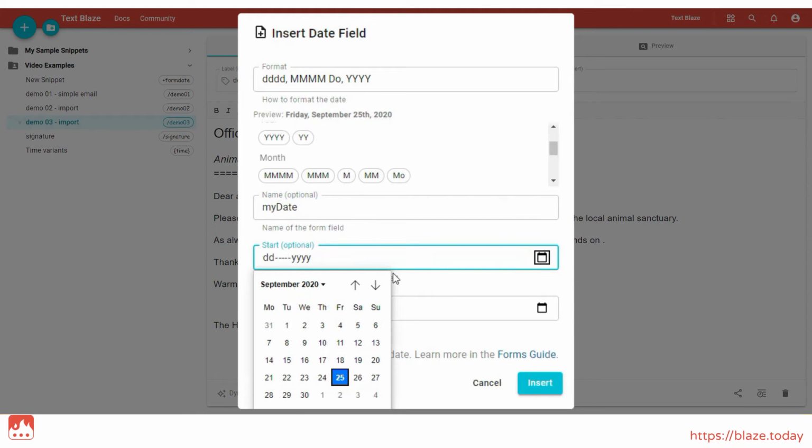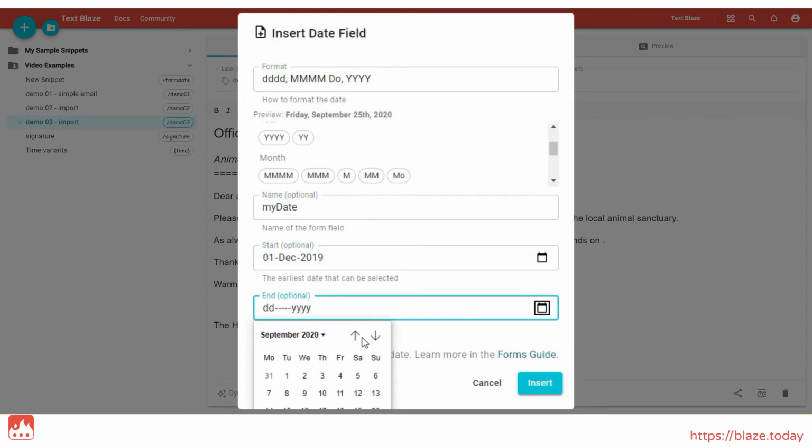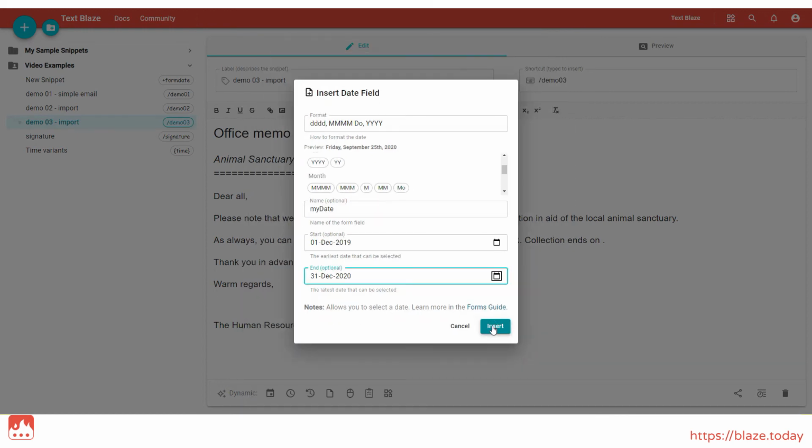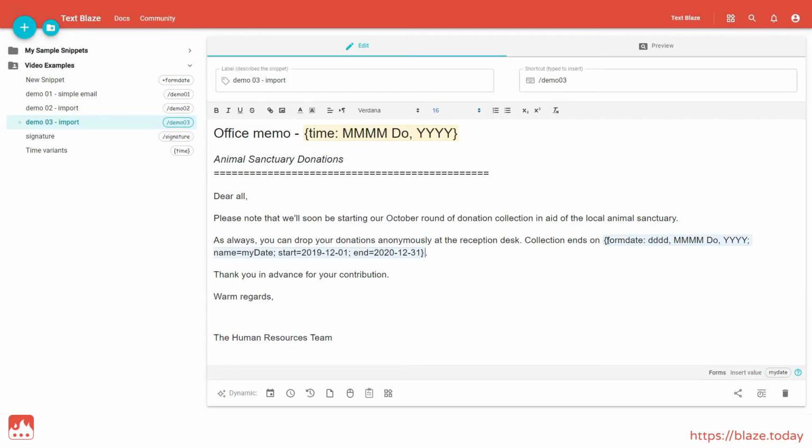Finally, let's choose the date range for our date field. This is also optional. Setting a date range limits the allowable dates that a user may select when using the snippet. Click Insert and the formdate command is added. If I place my cursor inside the command, I can also change, add, or remove settings using this menu here. Let's use it to add a default date.